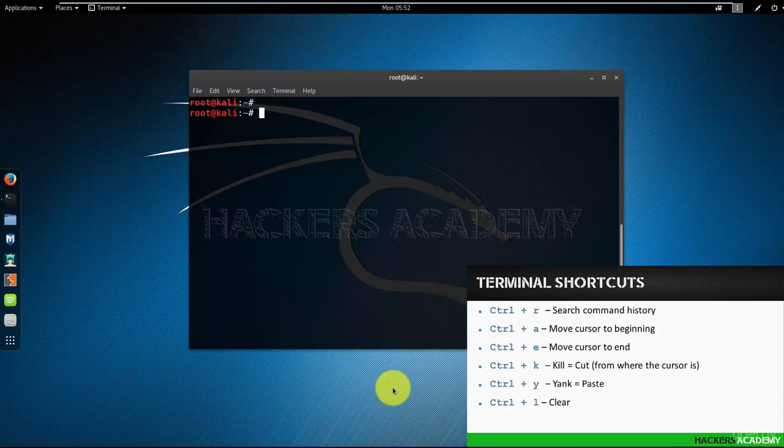This is more useful when I'm dealing with text editing, but it still could be used on the terminal. If I want to paste it back, I use Control-Y. Y stands for yank. And if I want to clear my screen, I do Control-L, and that clears up my screen. Great, experiment with those for a while, try them out for yourself, and then we can move on to the next section.